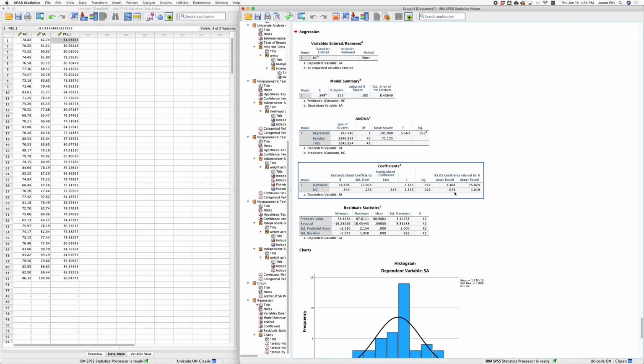So the interpretation is a little nuanced. Is there a statistically significant effect of multiple choice on short answer? Yes. That's clear cut. Is there a meaningful relationship? Maybe. Part of my confidence interval is above my meaningful value, but part of it is below. So I can say there's a potentially meaningful relationship.